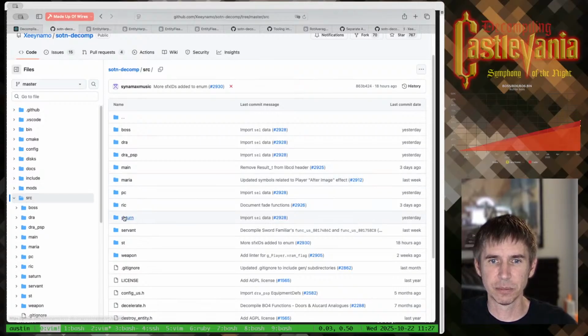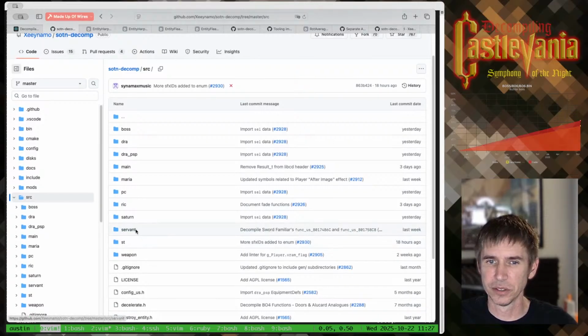Maria for the Maria subprogram, Richter for the Richter subprogram when you're playing it as either of those characters. Maria only exists on the PSP. I'm not sure how the Saturn layout works and if we're using this directory for the Saturn layout, so don't worry about that too much. We have a Saturn specific directory as well. Servant is the familiars. ST is for stages. Stages and bosses are the same except for what directory they're in, and then the weapon directory.